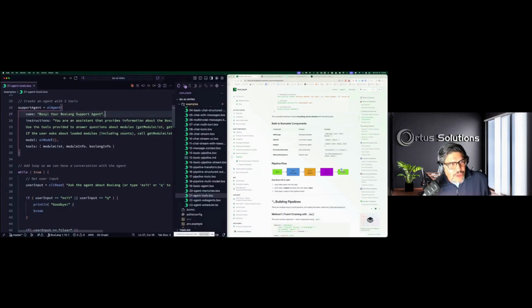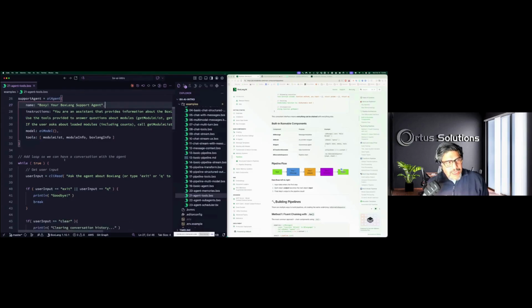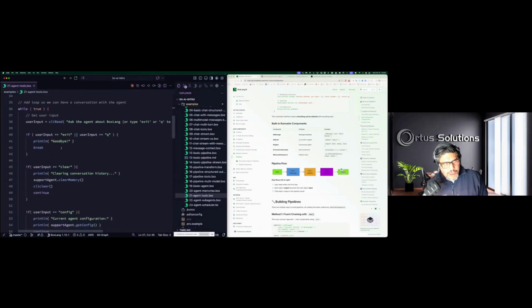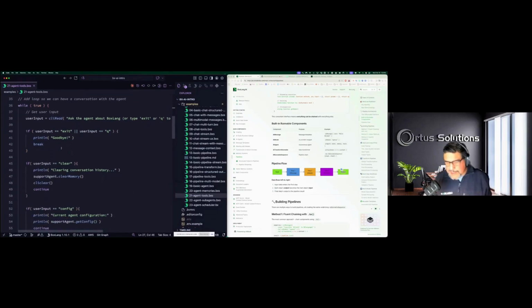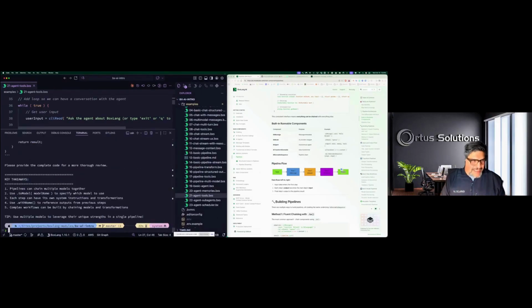I give it some instructions. I tell it to do this, the default model, and I give it all the tools. And then I do a continuous loop. So here's where you would have a loop. Well, obviously, this is the CLI, right? This would be kind of like a standard IO loop, but you could do this at the web server level. But now I can basically say BoxLang examples. I'm going to run number 21. And now I'm in a loop.